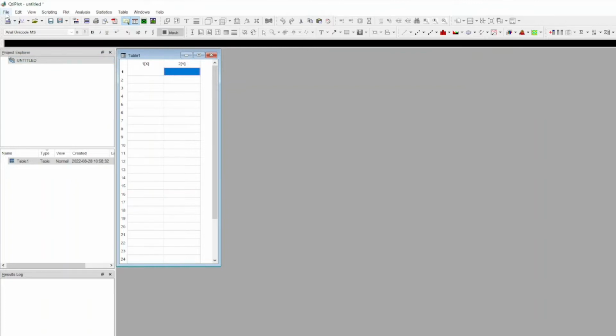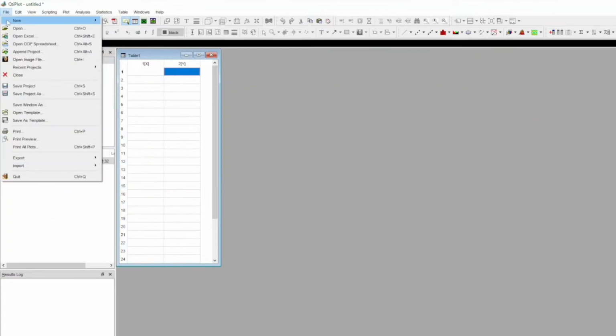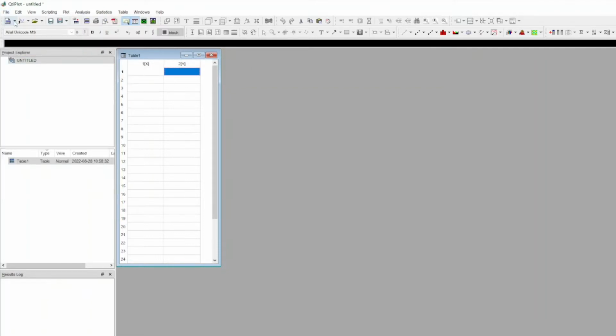If it doesn't show up there, you can go to File, New, and Insert New Table right here. You can use Control T, or you can come here to the toolbar at the top and make sure that it's selected to new table, and it will insert this. It will create this table for you.